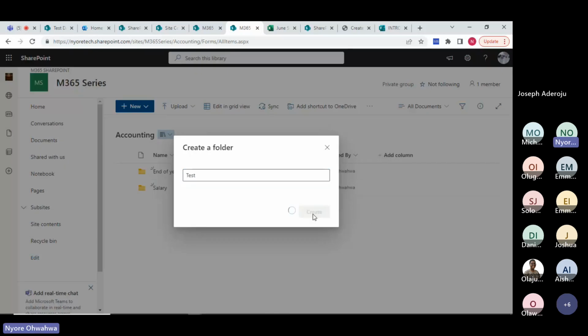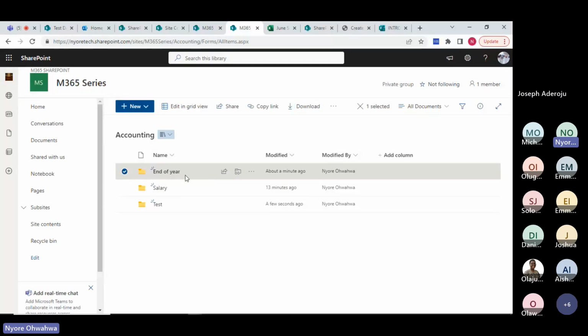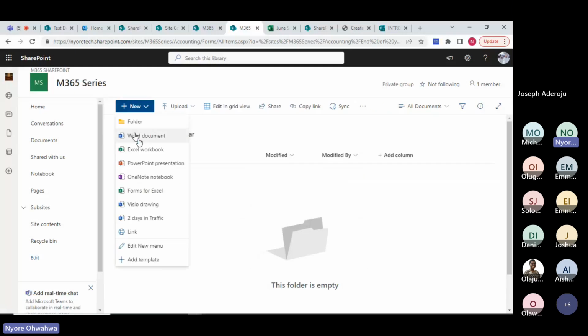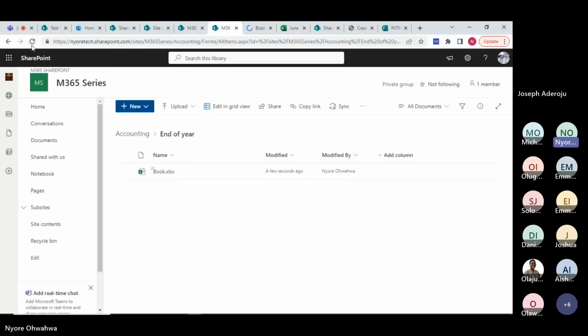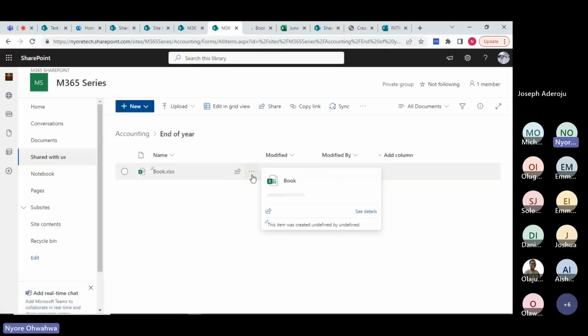In this case, the administrator has access to everything in this document library except End of the Year. And I can also say, okay, I have granted just Adam Smith access to just this folder. But inside this folder, I want only another user to have access to just this file.